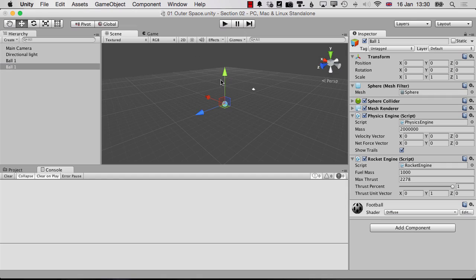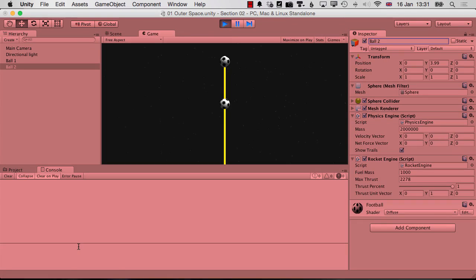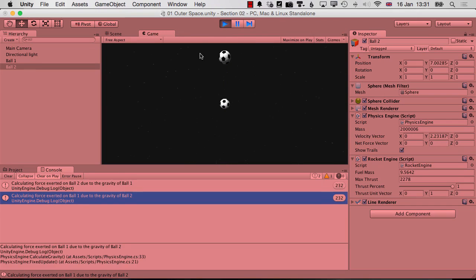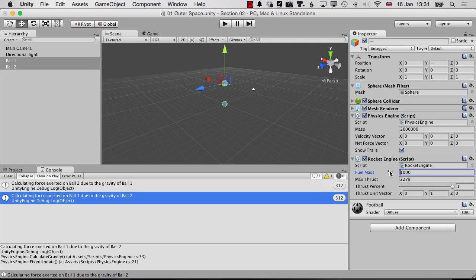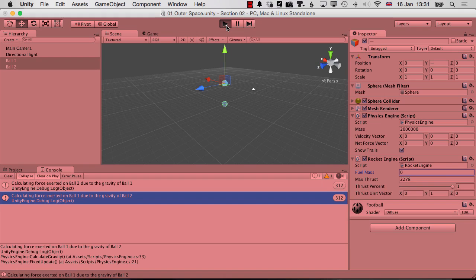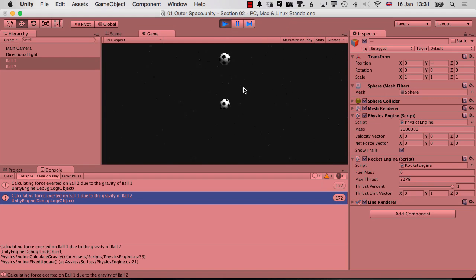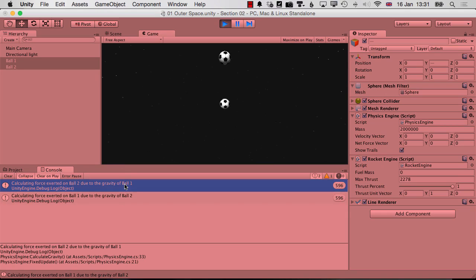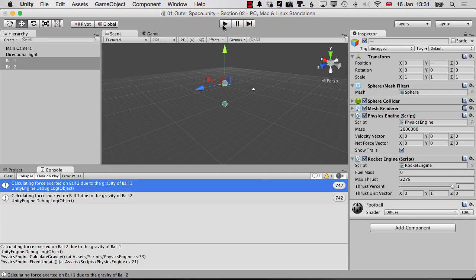Let's get a second ball. Let's move it away from the first ball and call it ball 2. And then let's just check. Great, so it calculates 2 forces. Right, okay, so I'm going to empty my fuel from both of my rocket engines here because we don't want rocket fuel and rocket forces coming in. There we go, 2 balls sitting there, no gravity happening yet, but we do have the logs to say that it is ready to calculate the 2 forces.